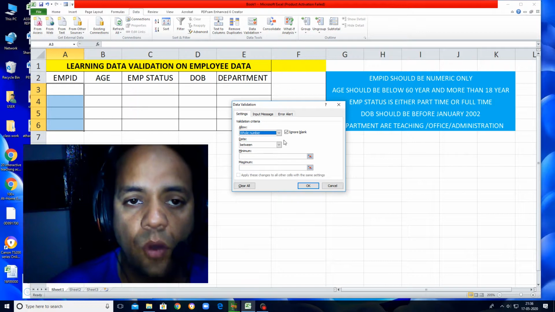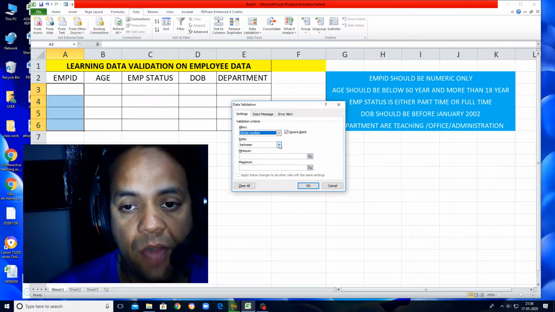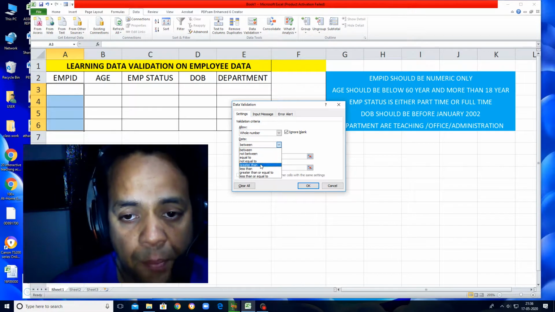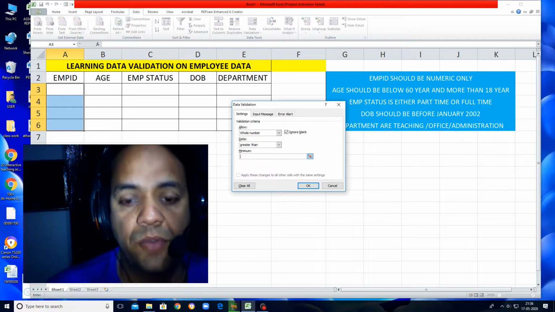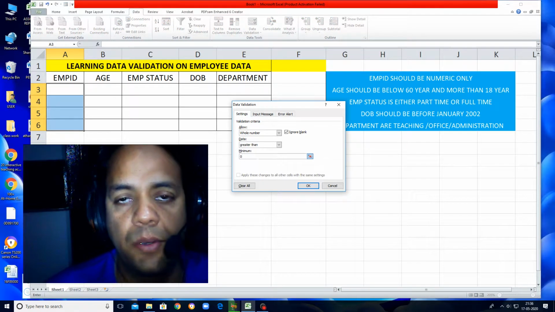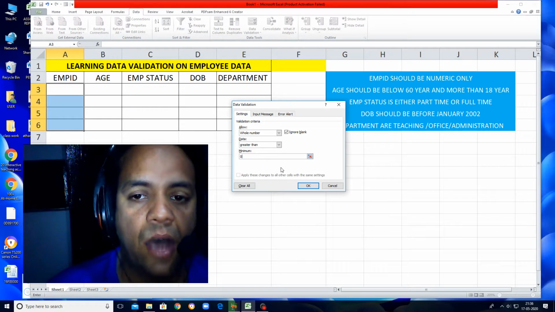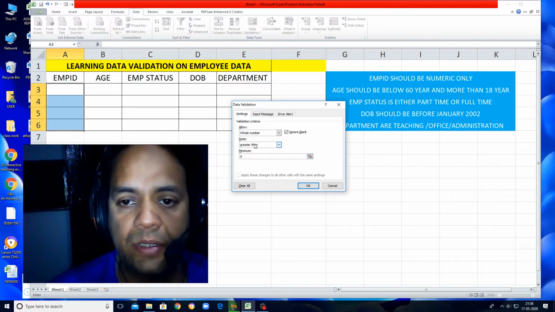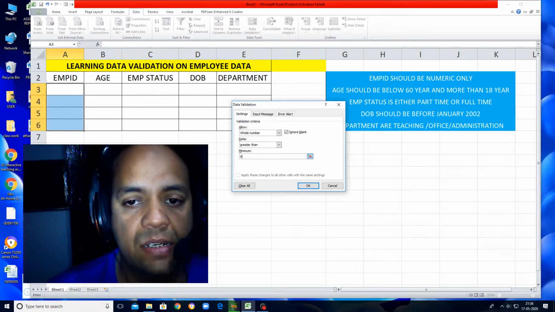Now obviously employee ID can never be negative, so I will write the condition that employee ID will always be greater than 0. Obviously no one can have the employee ID 0. Okay, so I have written the rule. First rule, employee ID will be a whole number. Second, it will always be greater than 0.